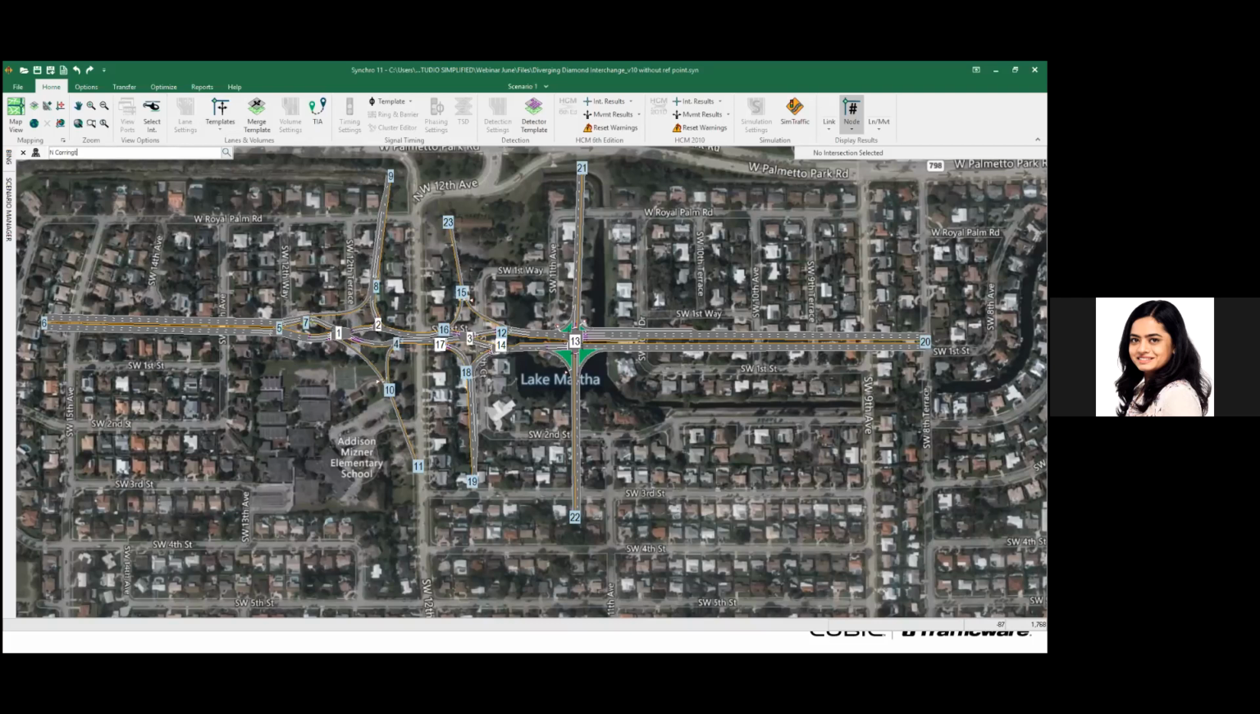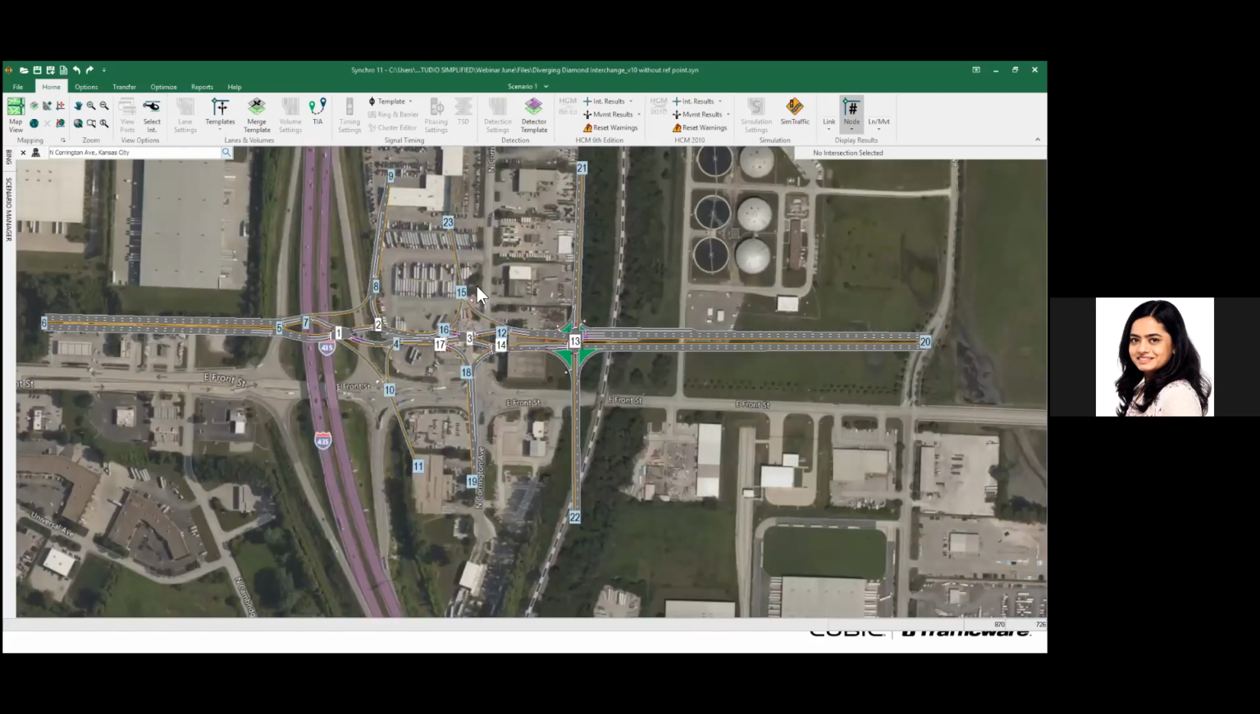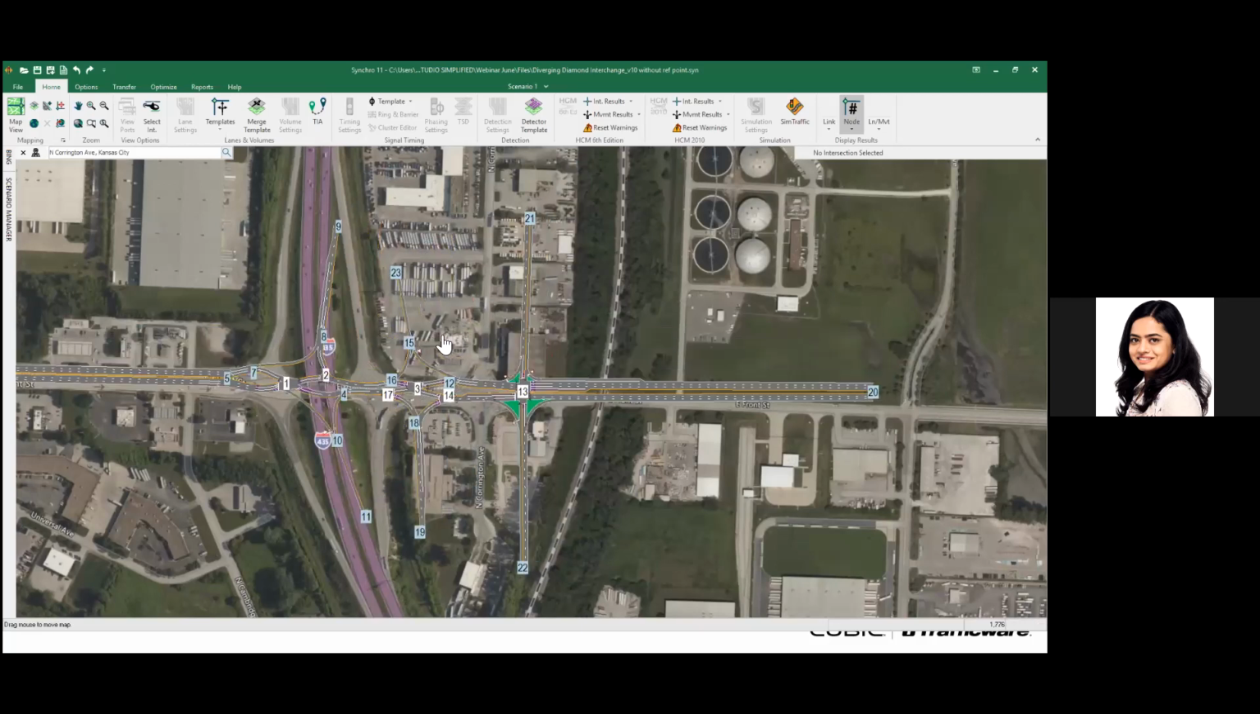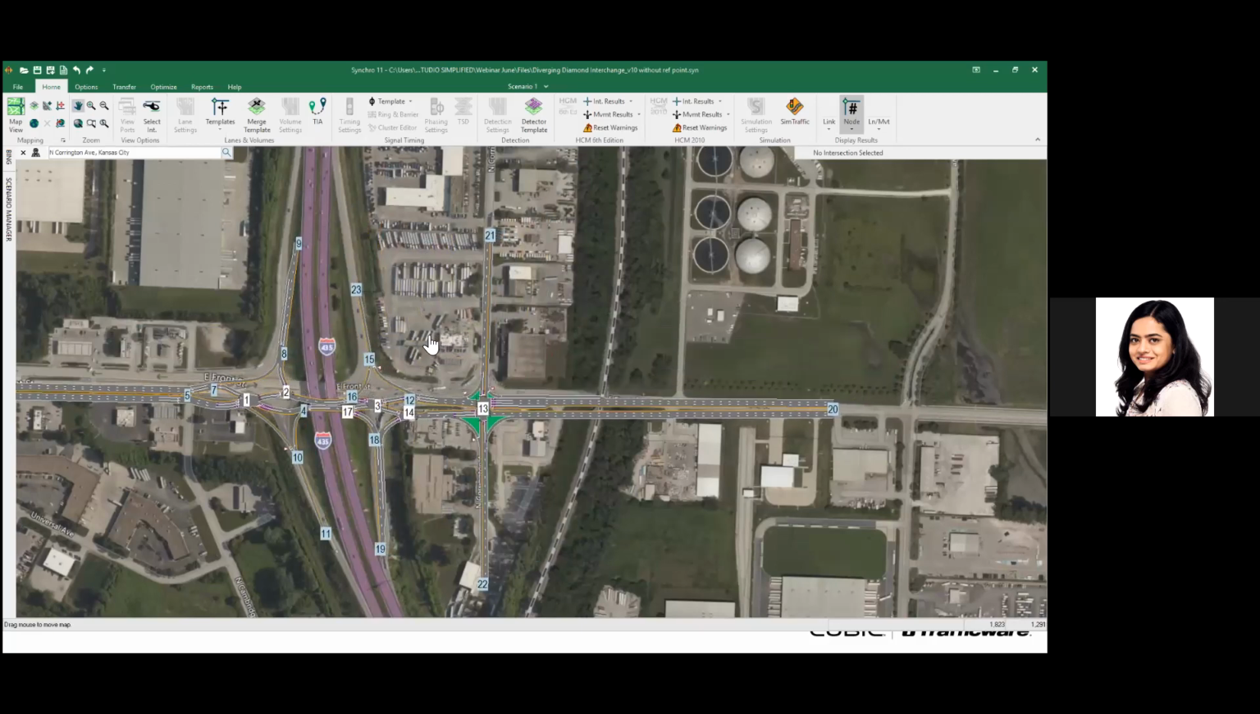So that's yep, yes. Let me see. Okay, yeah. It actually took me very close to my original location. So this is where I want to set up my network.